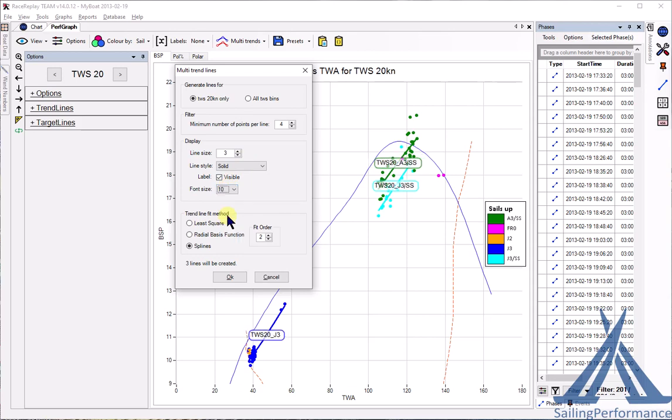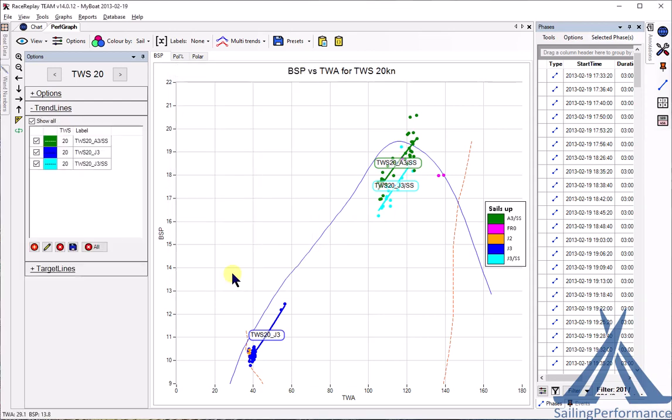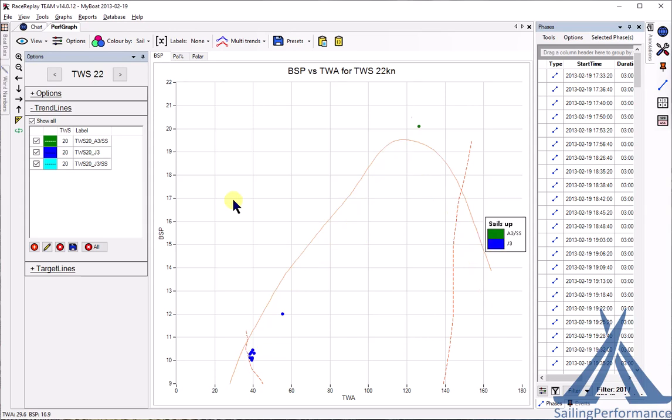Maybe the font size, you can take that down a little bit. And then our usual interpolation methods. By default, it's splines in fit order of 2, which is pretty good. Click OK on that. And we got our lines. They appear on the side. And then if I go to the other graphs with my mouse wheel, you see nothing was created.